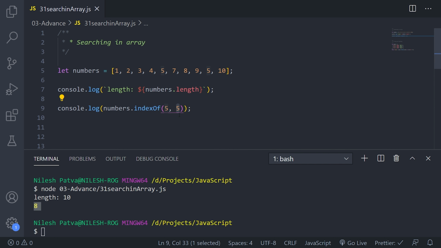If I write 9 here, what will it return? Let us see. It returns -1 because from here it is not able to find 5 as a value, so it returns -1. That is how indexOf works.